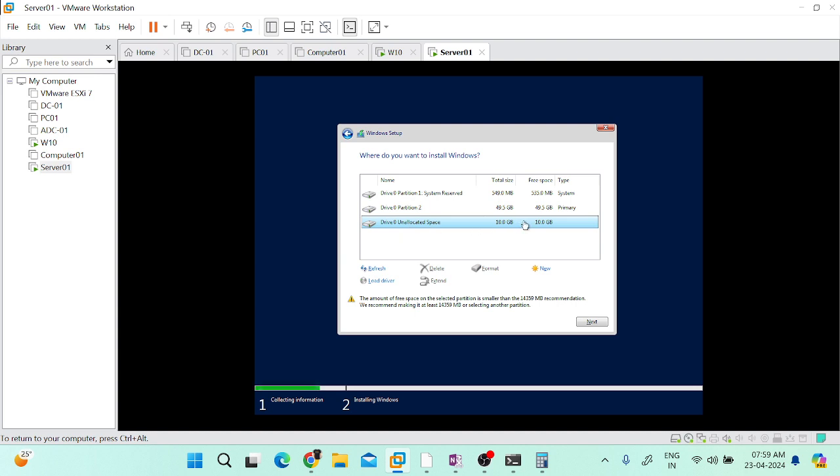Click on this unallocated space, click on new, and use the entire available space to create a new drive of 10 GB, and that is your second primary drive. If you look at the type column here, the first one is system, the second one is primary, and the third one is also primary, and the operating system will always be installed in the first primary drive. That will be your C drive. So click on the first primary drive and say next.